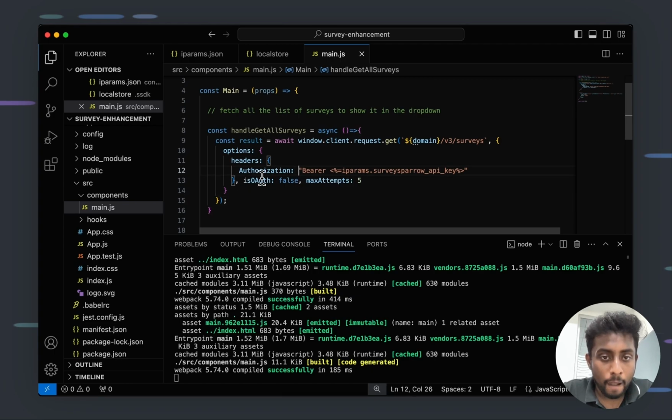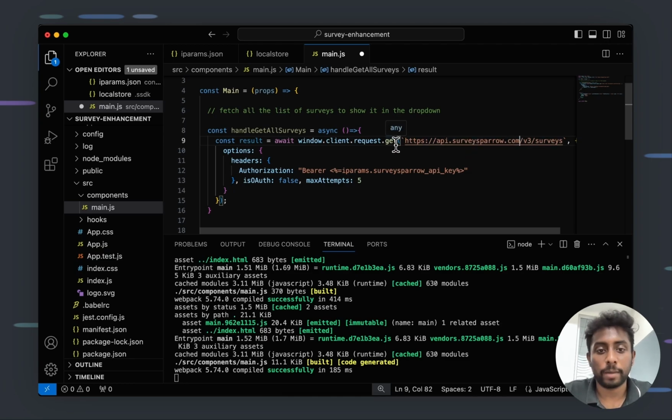Great. Now what this will do is basically make a request to this domain, which will list all the surveys, and we can access it here. Now what is this domain? This domain is nothing but, let me replace it like https://api.surveysparrow.com/v3/surveys. This is the domain, and we need the get request to actually make the API call.